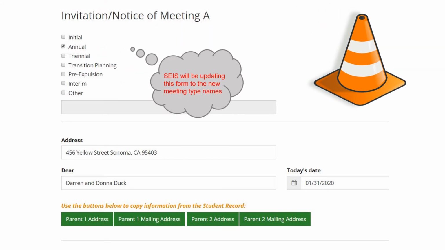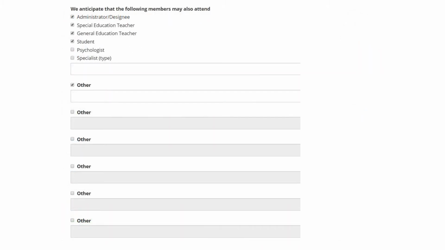You can use these green buttons to autofill the parents' addresses. This will copy the information from the student record in SEIS. Select the box next to any member anticipated to attend the meeting. To use the Other boxes, simply check the box next to Other and the field is now editable. Once you have completed the form, be sure to click Save.